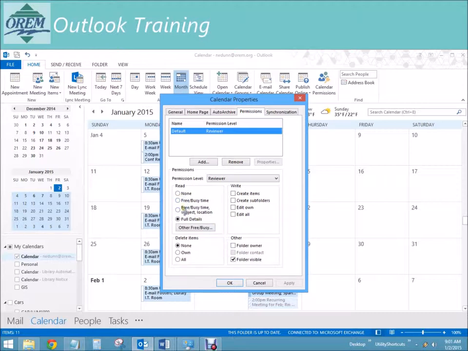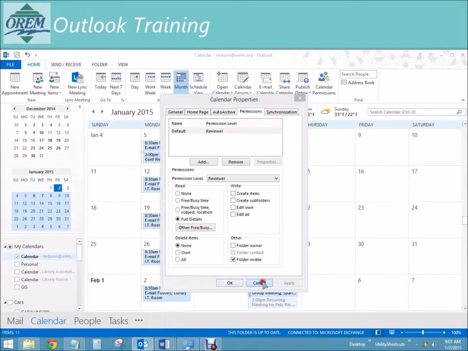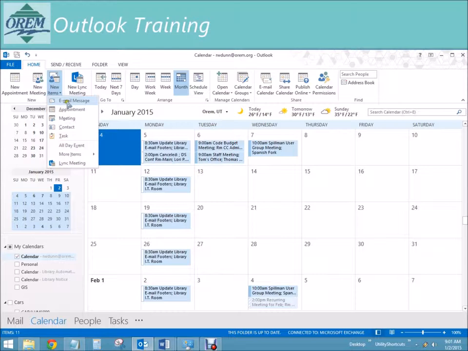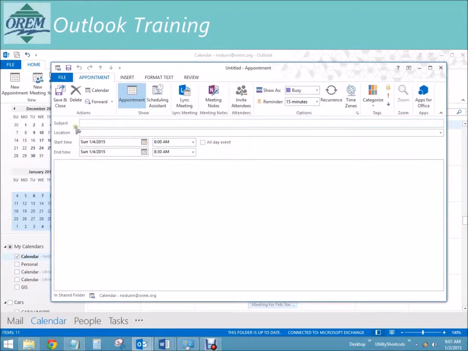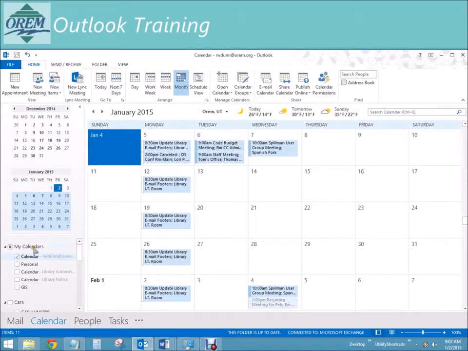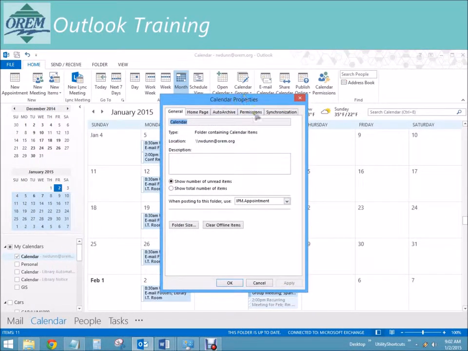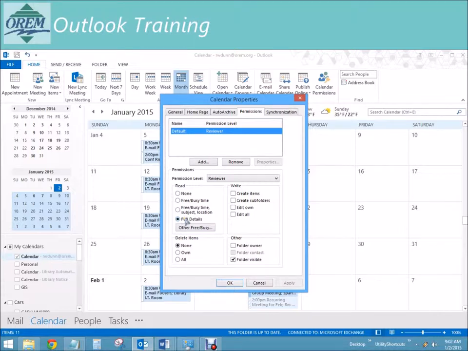The next one is free, busy, time, subject, and location. So if I open a new meeting, I'll show you where all that stuff is. So subject, location, start time, end time, and show as, those are what people would be able to see with that permission level. Anything that you write here in the message body would be hidden to them. And then last, full details, where they can see the message body too.